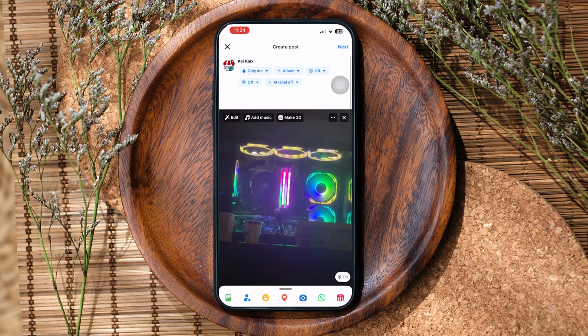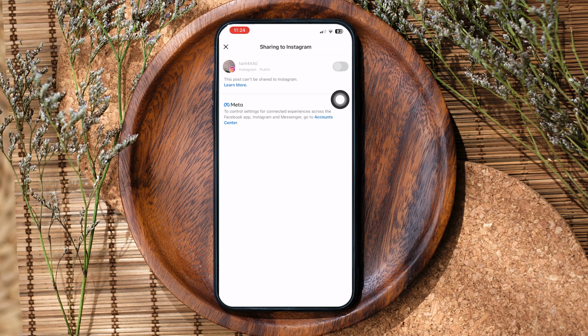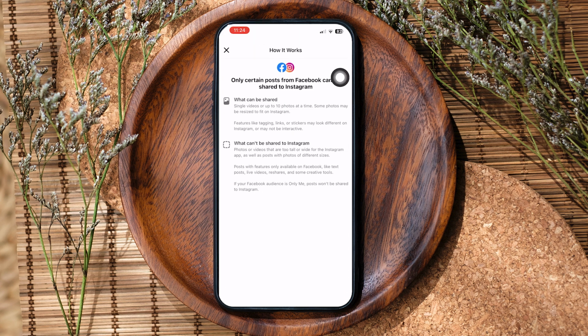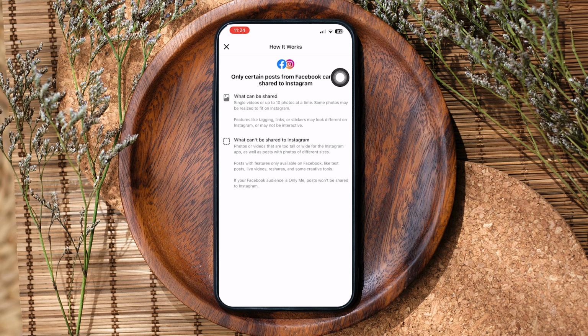And from here, I'm going to tap here on the Instagram icon on the top right. And now from here, it says this post can be shared to Instagram, and you need to tap here on learn more. So in here, you'd now be able to see what can't be shared to Instagram. So make sure that you follow these rules.